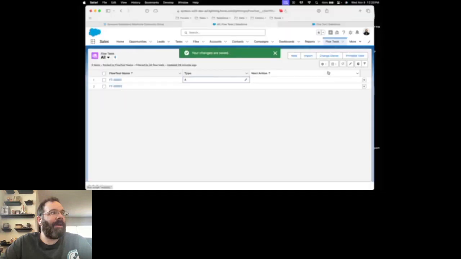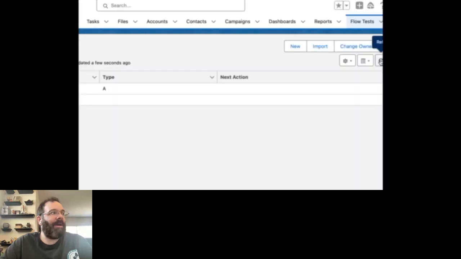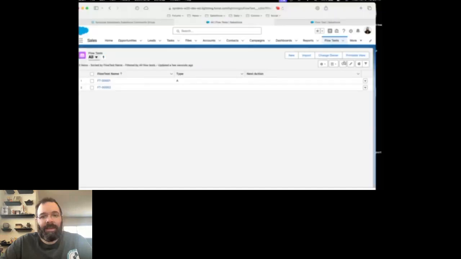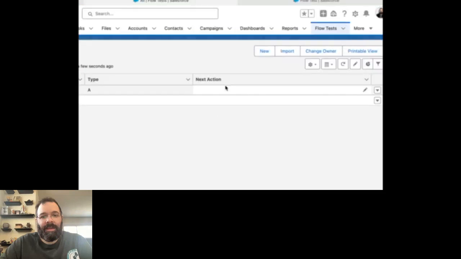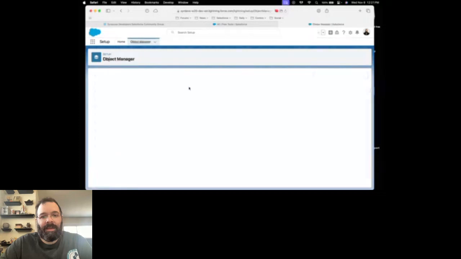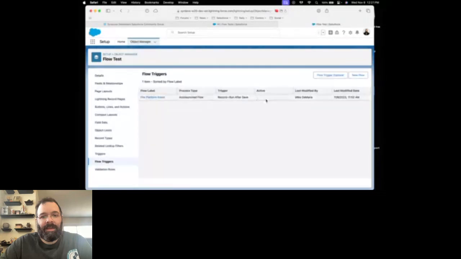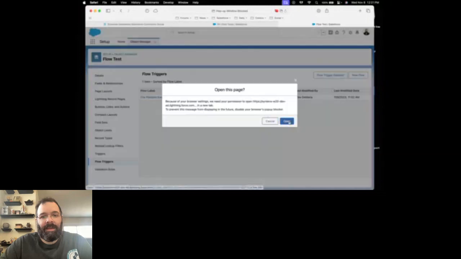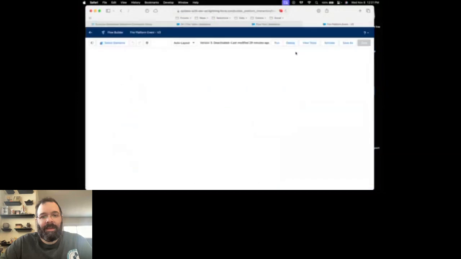I'm going to refresh the screen. And since this is a platform event, this might take a second to load in. In fact, let me check to make sure my flow is active as well, just in case, because I did set this up before. So we got this. Oh, it's not. My flow's not active. Well, that would affect that. All right, now the flow's active.